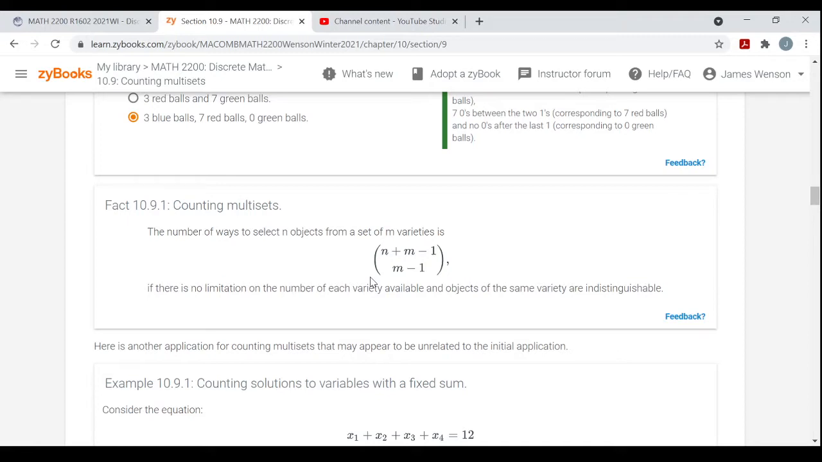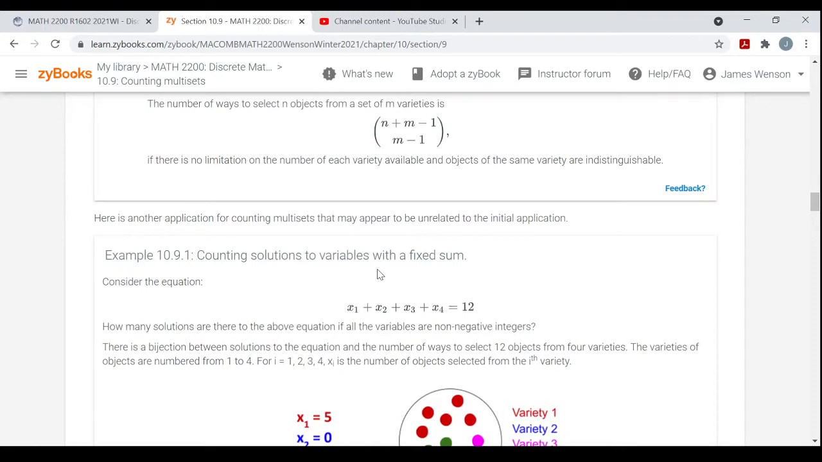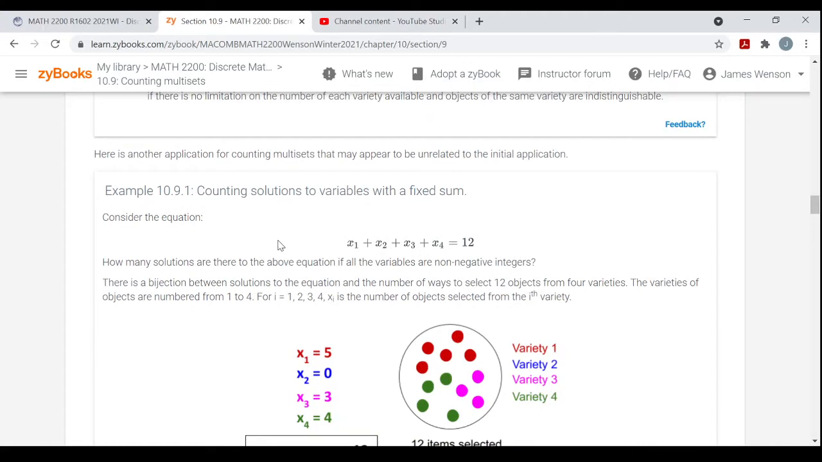All right, so this can apply, too, to solving equations. Not exactly solving them, but just counting how many solutions an equation can have, how many non-negative integer solutions. So an example here, consider this equation, x1 plus x2 plus x3 plus x4 equals 12. The question is, how many solutions are there to the above equation if all the variables have to be non-negative integers? All right, so let's think about that.